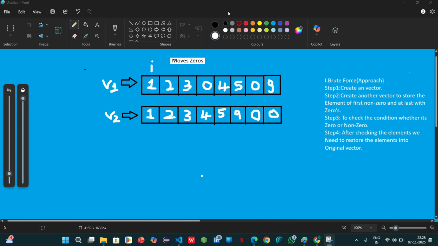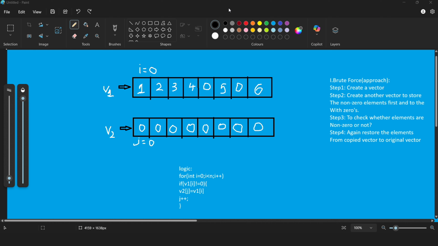For this problem, I will solve brute force as well as optimized, because the optimized approach is based on the two pointer approach that we have discussed in previous videos. So I can explain the optimized approach also. But in this video, we will not discuss time complexity and space complexity because till now we have not completed the time complexity and space complexity video. Now we are going for the brute force approach.